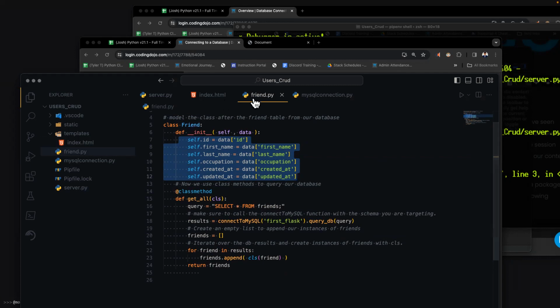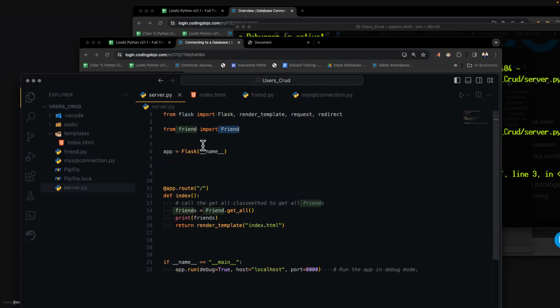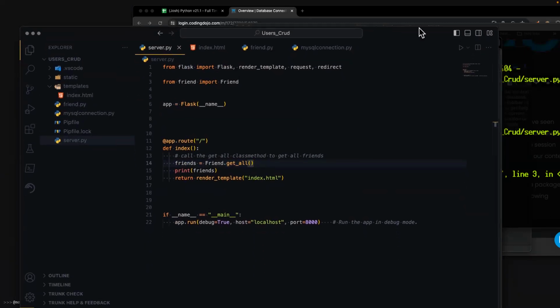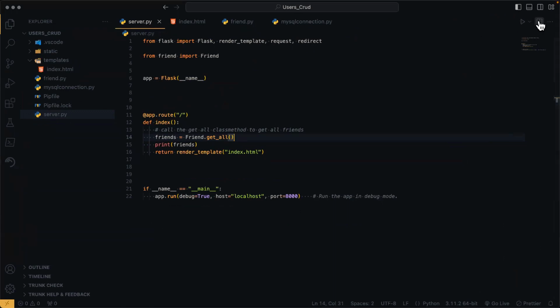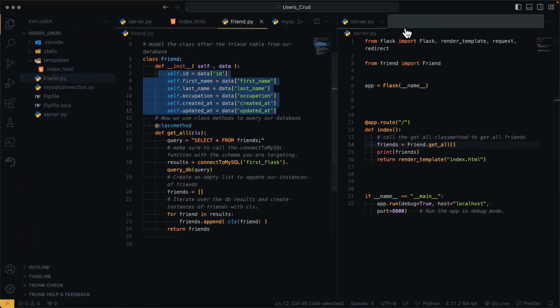So now that we're connected to our friend.py file from our server.py file, let's see what our server.py file is asking from our friend.py file. It's saying, okay, I'm going to create a variable called friends. And I want this class to get all. Get all. So it's calling a method in that friend.py file. And at this point, I'm going to pull them side by side so we can see them a bit clearer.